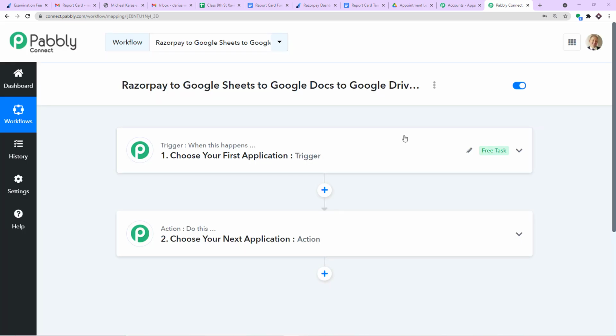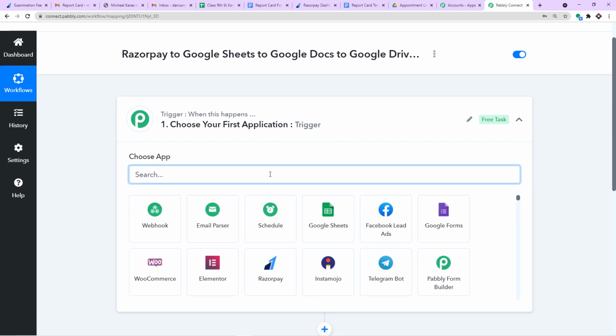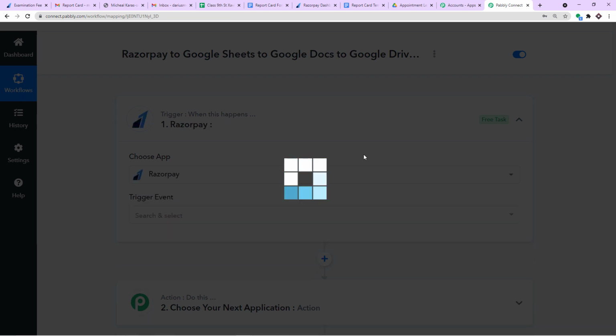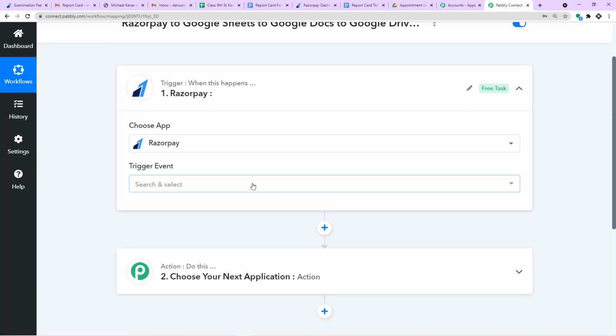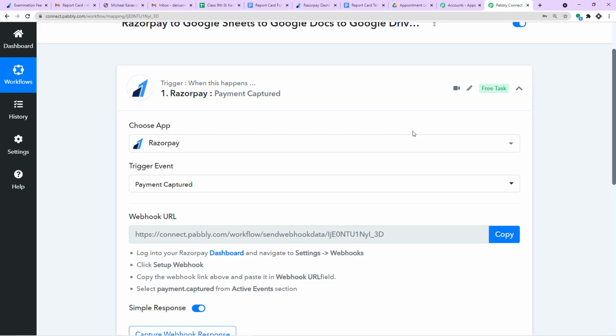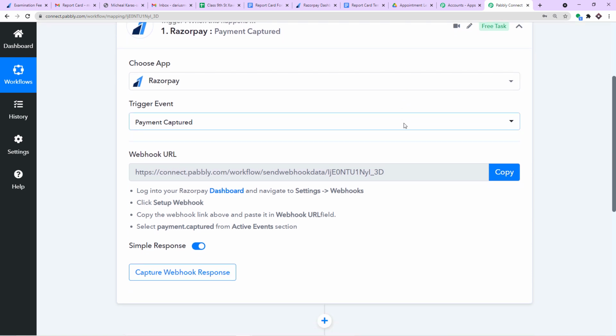So when you click on create, you will find 2 windows, the trigger window as well as the action window. Now, of course, I want to send the data from Razorpay, so that is why I want to begin with Razorpay. So in the select tab, I have selected Razorpay. Okay, so now in the trigger event, how about we make it as payment captured? Well, that's pretty much obvious. If there's a payment made in Razorpay, the details of that particular payment will be captured in Pabbly Connect.